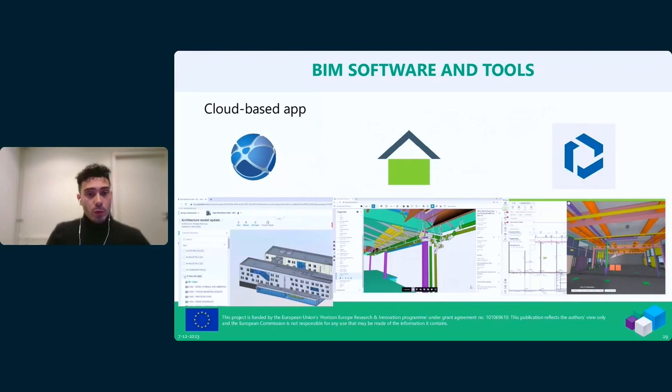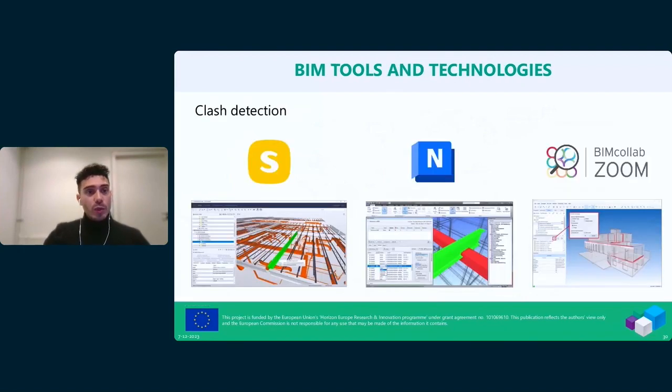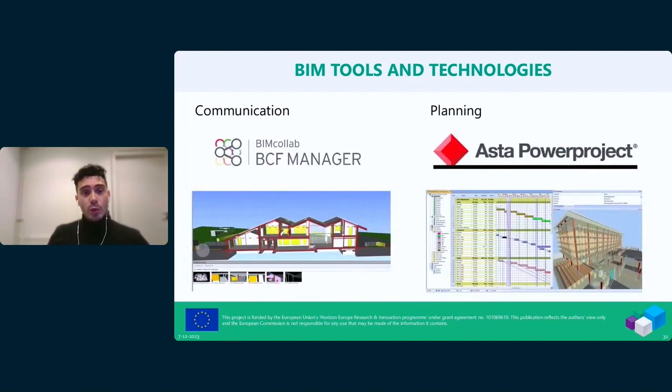So we try to combine all these tools together. For example, when we have some projects and we do the clash detections of these projects, and how we communicate these clashes, we do this also with tools that can communicate with each other. The same, we try to do the same for the planning and the management on site.